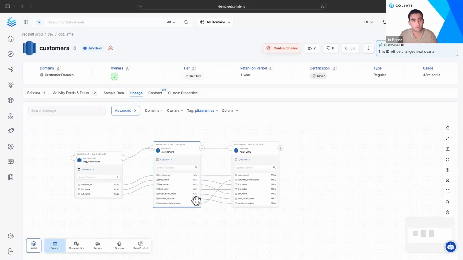Collate does offer a reverse metadata feature where we can send tags to Snowflake, we can send tags to Databricks, we can send description and owners to Redshift. And by being able to send this, Collate becomes that governance plane for not just one data source, but all of your data sources. And then you can push those things out to those different downstream sources.